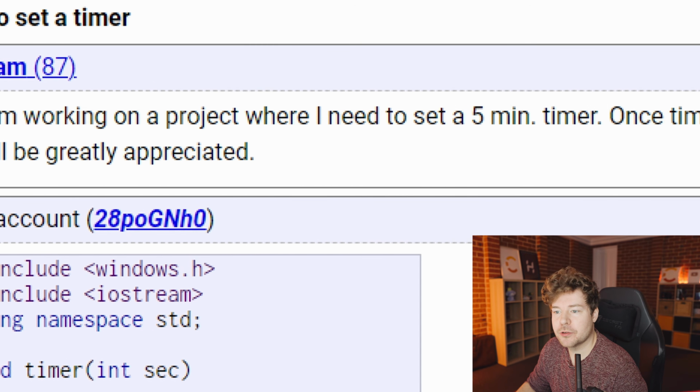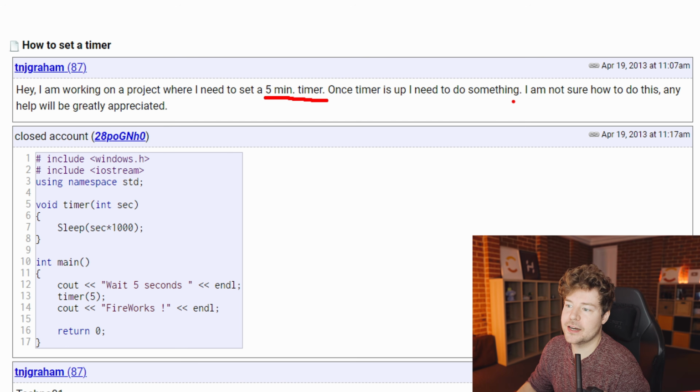Hey, I'm working on a project where I need to set a 5-minute timer. Once timer is up, I need to do something. I'm not sure how to do this. Any help will be greatly appreciated.